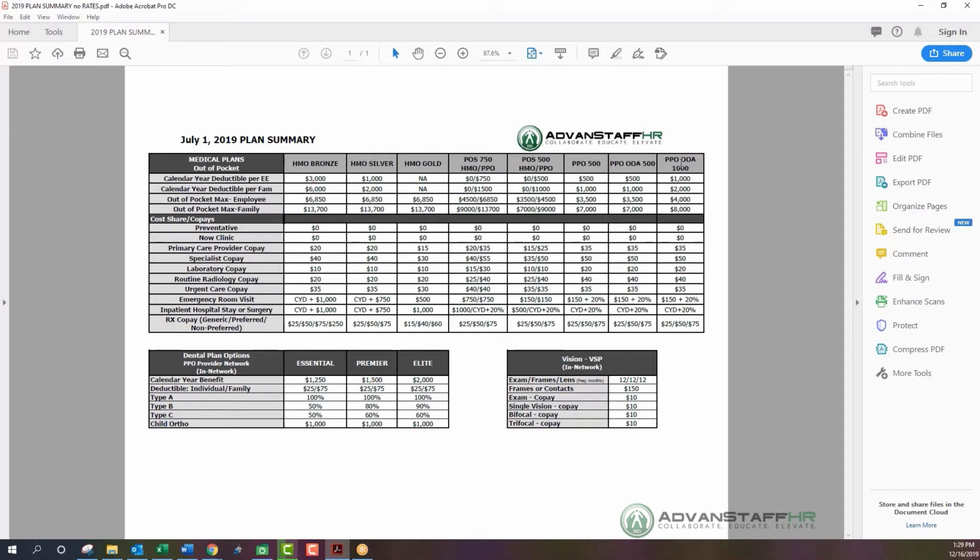Skipping over to the PPO plans right here, we have a PPO 500, out of area 500, and out of area 1000. You may not see these two plans over here at all if you are an employee that is within the Las Vegas area, because out of area, of course, does not apply to you. So the highest you may see is the PPO 500 plan. PPO, unlike HMO, does not require a referral.